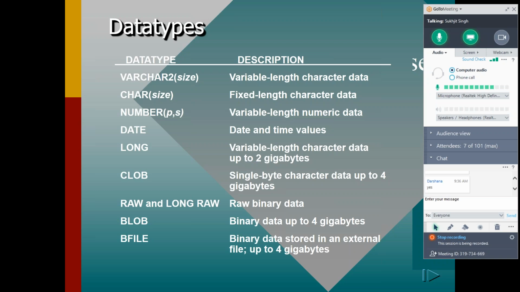When the data type column is char, if I have 50 characters in size and I specify my last name, Singh, I'll end up using all 50. So we'll have 45 trailing spaces in that name. That's the difference between variable length string and fixed length string.